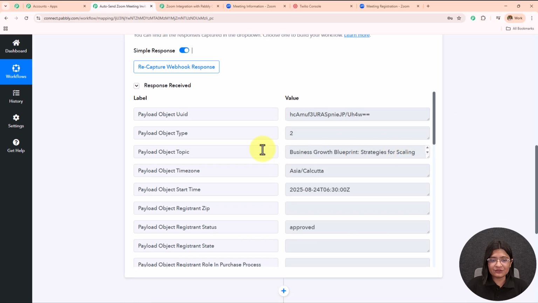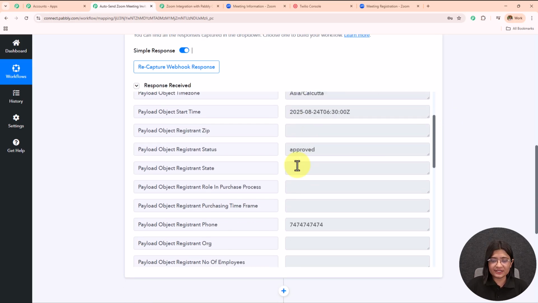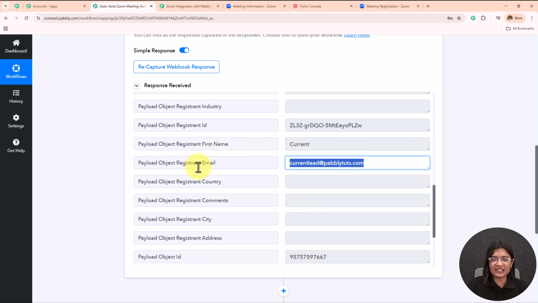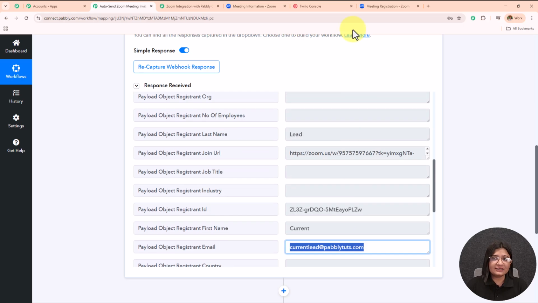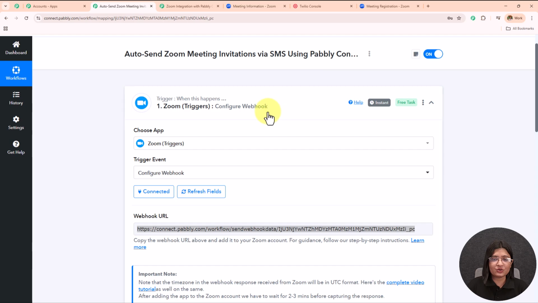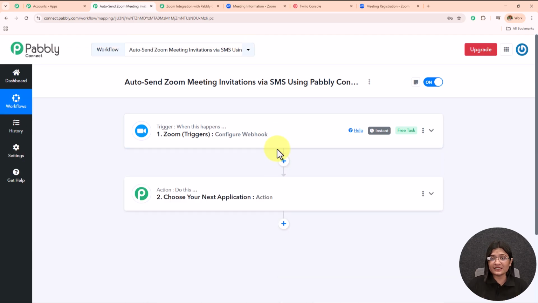I have received the topic. The topic of the meeting was this. Then I've received the phone number. I received the first name and the last name and the email address. Now here, as soon as I have done this registration, I have captured that response here in this workflow, and this shows the connection setup that we have just created is working fine. And now whenever there will be new registrations, I will start capturing that response here in this workflow.